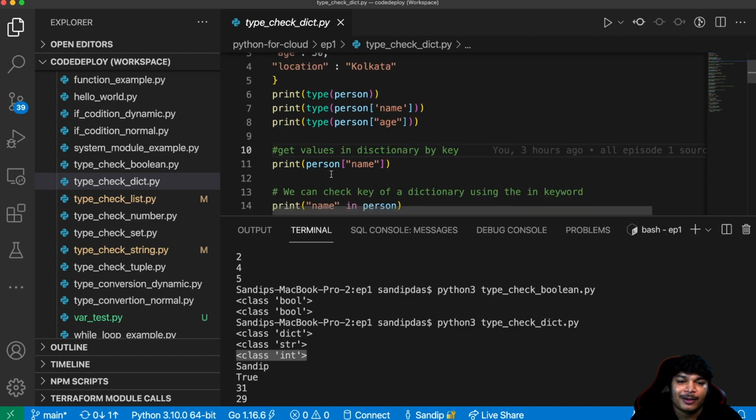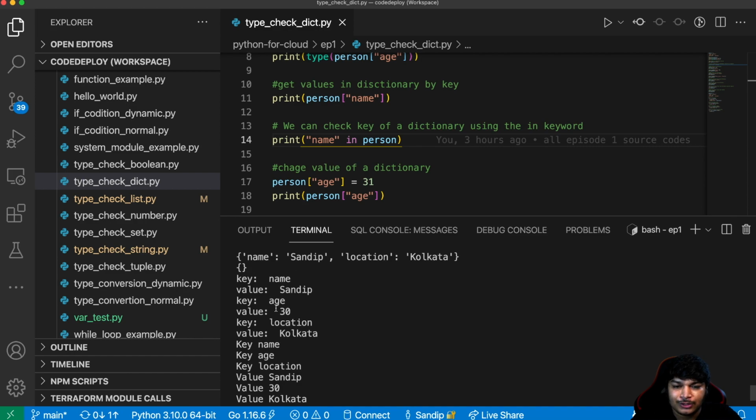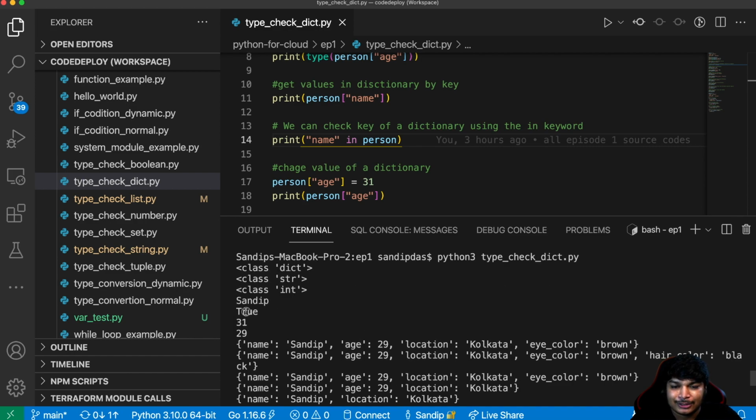And again, just a reminder, using the variable name and inside the square brackets, you can give the key name to access the values. We can also check whether a key exists in a dictionary or not by using the in keyword. See, name in person: person is the dictionary type and name is the key I'm checking. Let's run it and see. You can see here it exists, that's why it's coming as true.